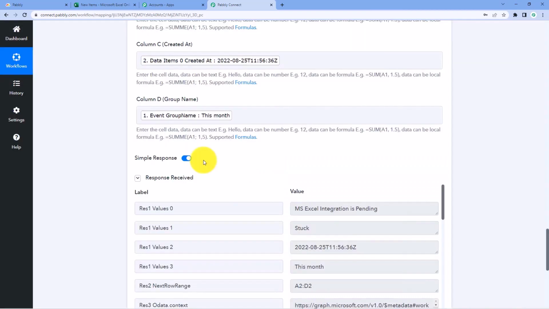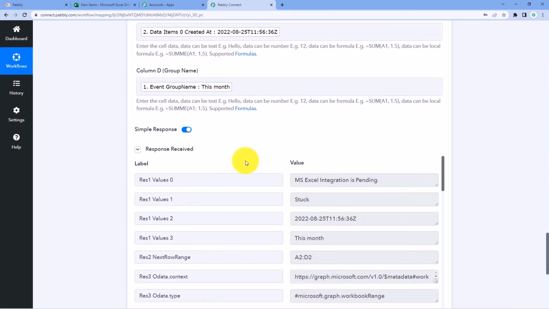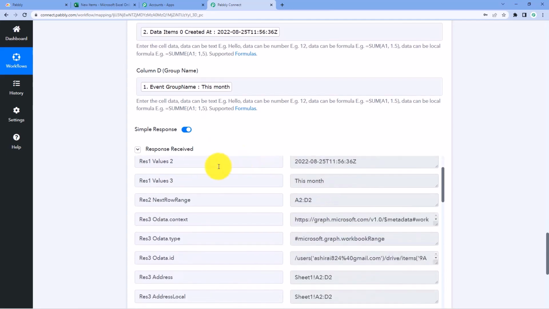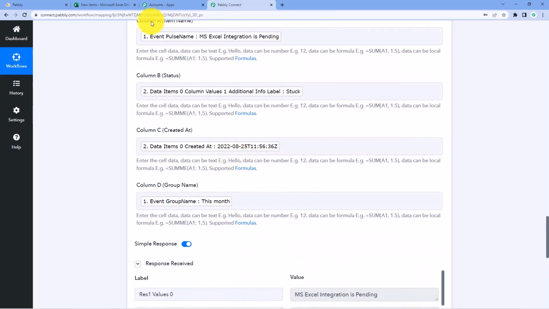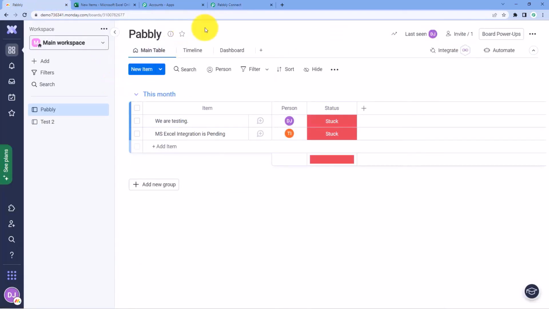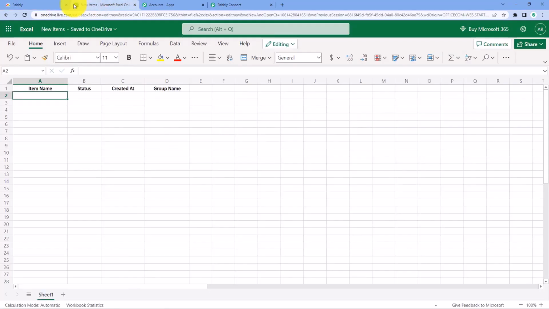After clicking on Save and Send Test Request, we can see that we have successfully received a response over here. And this response seems to be a positive response. This response shows that the data which we have mapped over here, basically the details of the creation of a new item from monday.com, is now successfully added in our Microsoft Excel sheet. So let's check it. We'll go to Microsoft Excel and just refresh this sheet once.